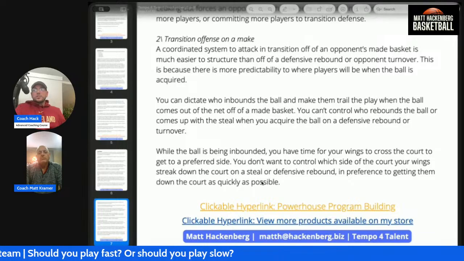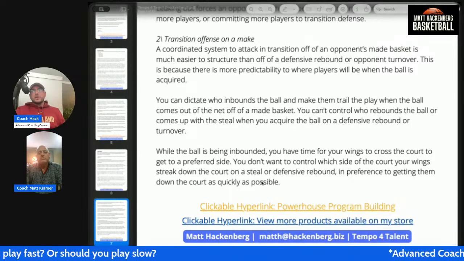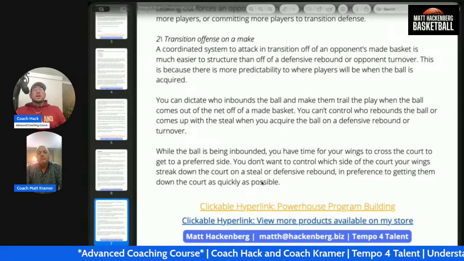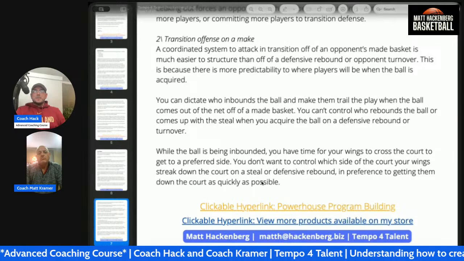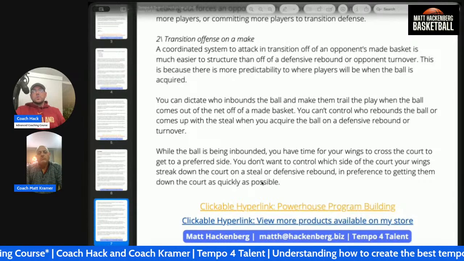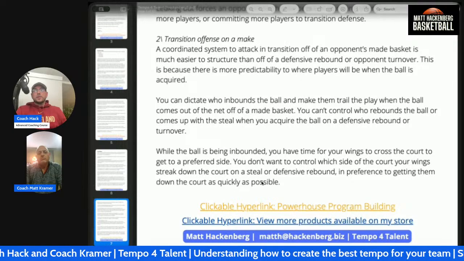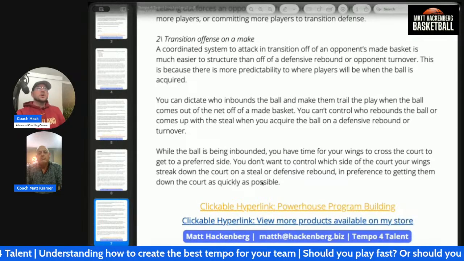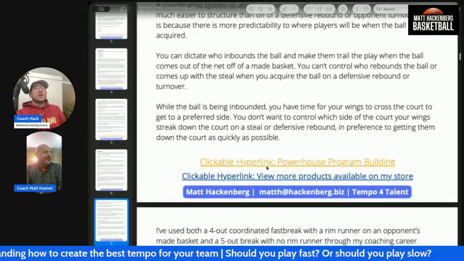You could have interchangeable pieces with your 4 and your 5, where if your 5 rebounds, your 4 is going to rim sprint, or if your 4 rebounds, your 5 is going to rim sprint. So this is exactly what we're talking about. Transitioning off of a made basket is easier to control, but it happens less frequently than transitioning off of a rebound or a turnover. You hope so anyway, right? You would hope so. Yeah.